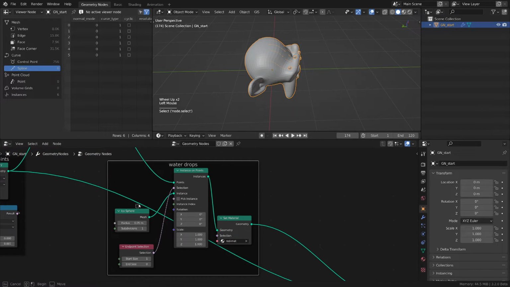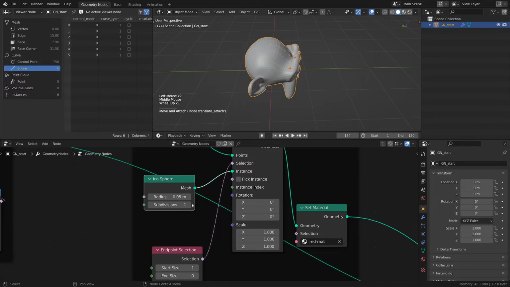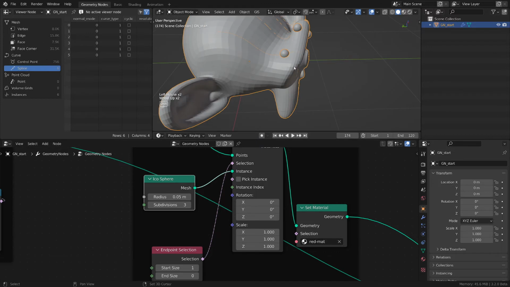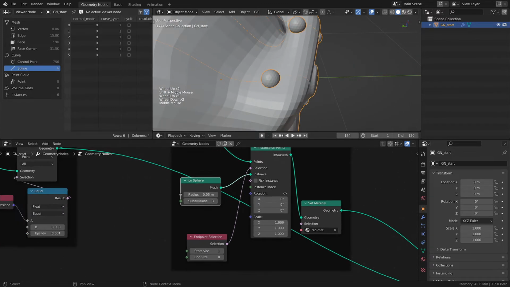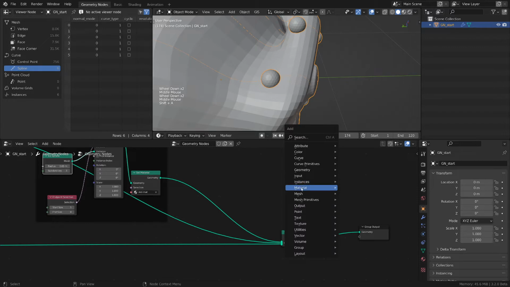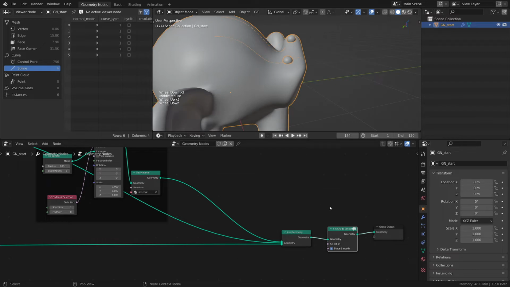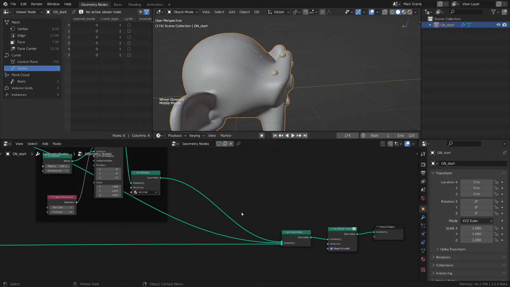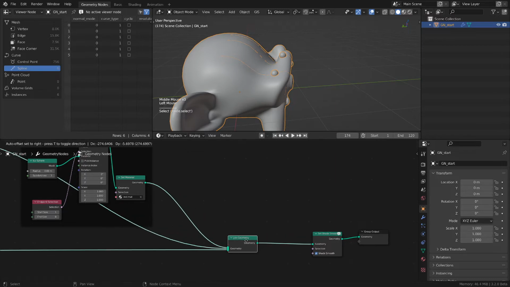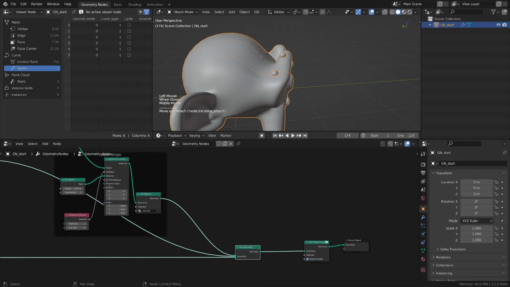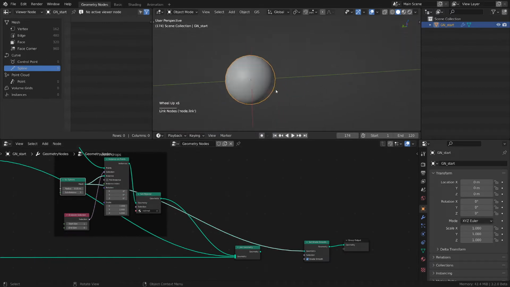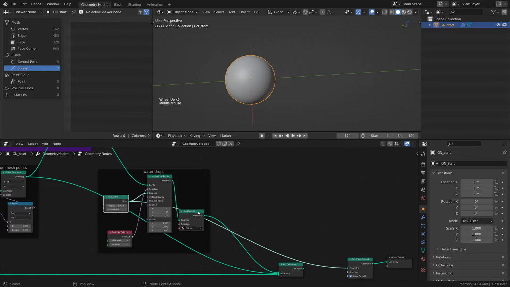So we have our mesh here. First things first, we need to increase the resolution of these drops. Let's stick here a mesh shade smooth to get a nicer result. So first let's get the elongated shape, and let's make it more visible. Let's do something like this for now. So now we can focus only on this part.